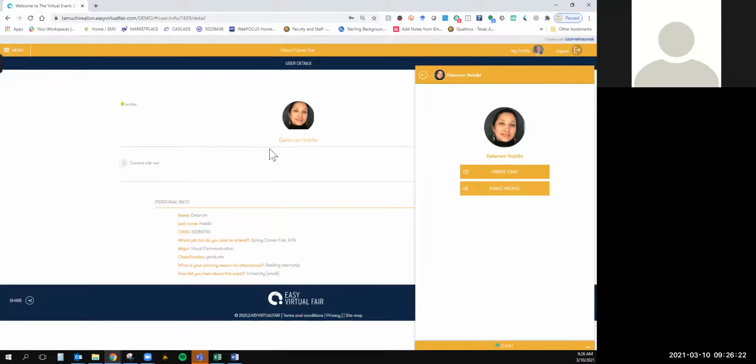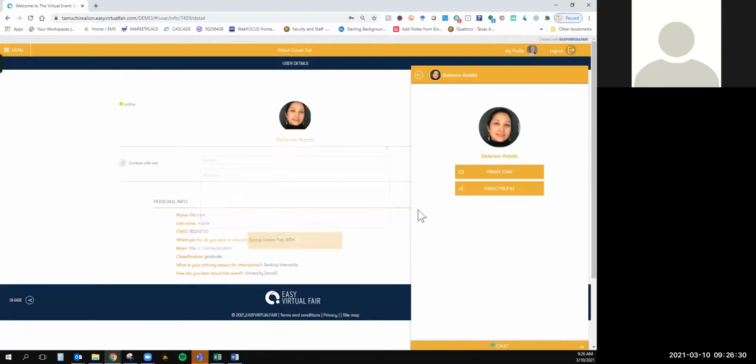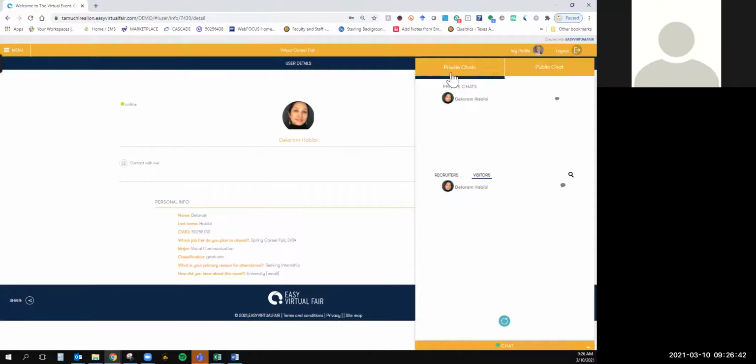If they have uploaded their resume, that resume will be right here in this box. If you want to send them a message privately, you can do that, but I don't ever really use this contact with me. I always use the private chat, and you can just, again, go in there and type in those messages to them. And then when you go back into this private chats tab, it will have this chat open here, and you can go back to that at any time once you're done talking with them.